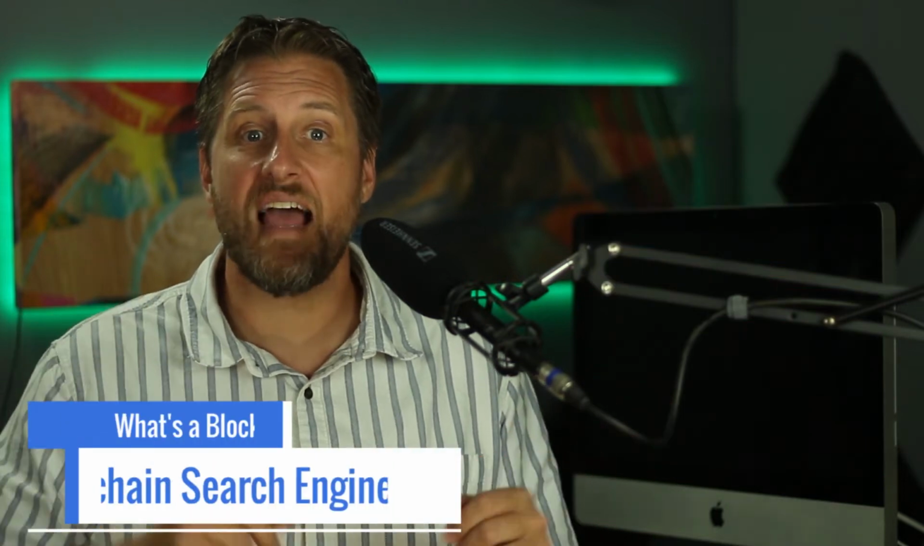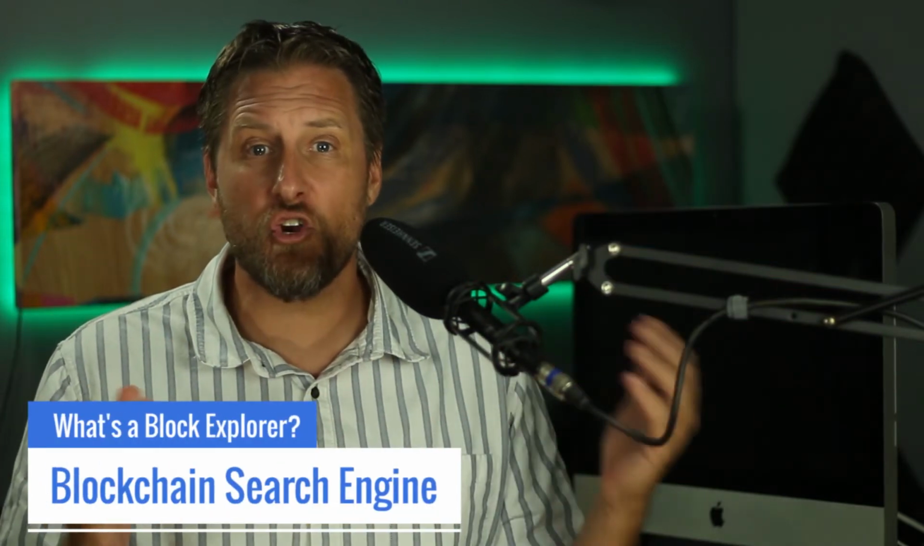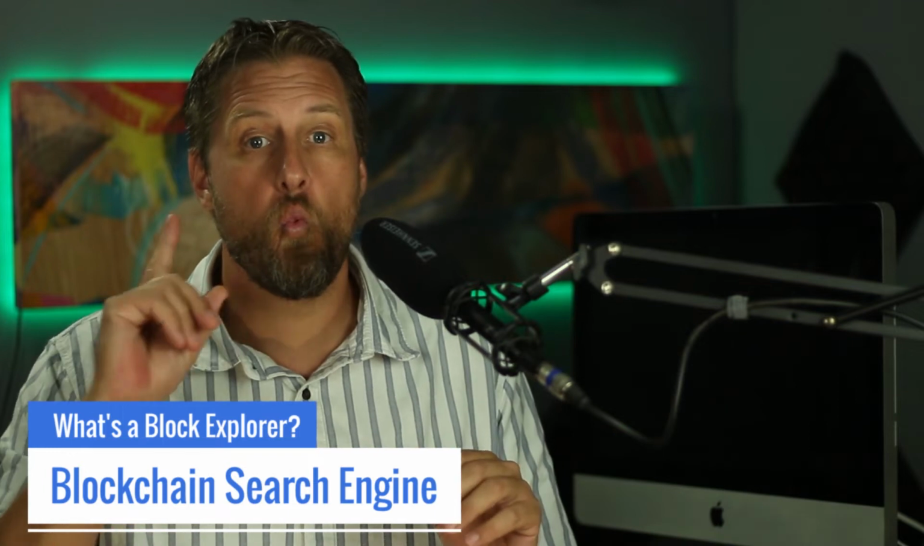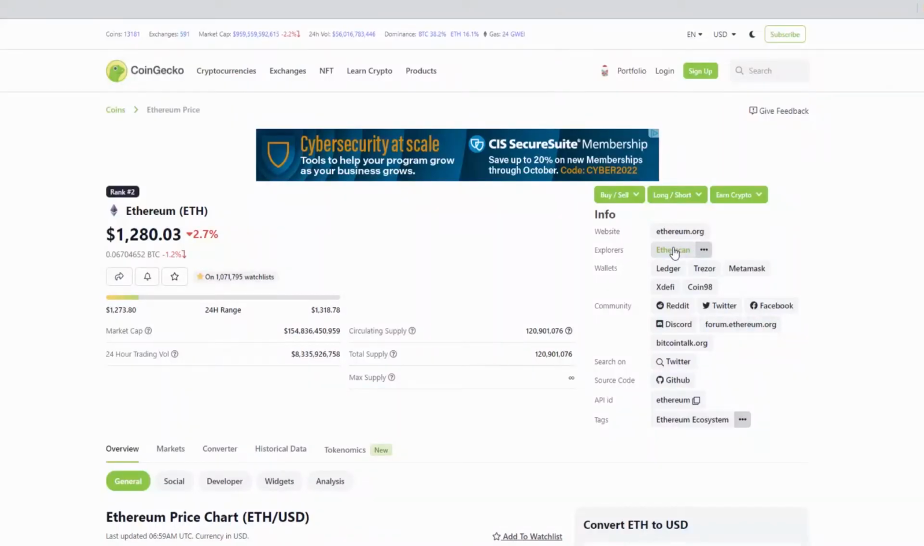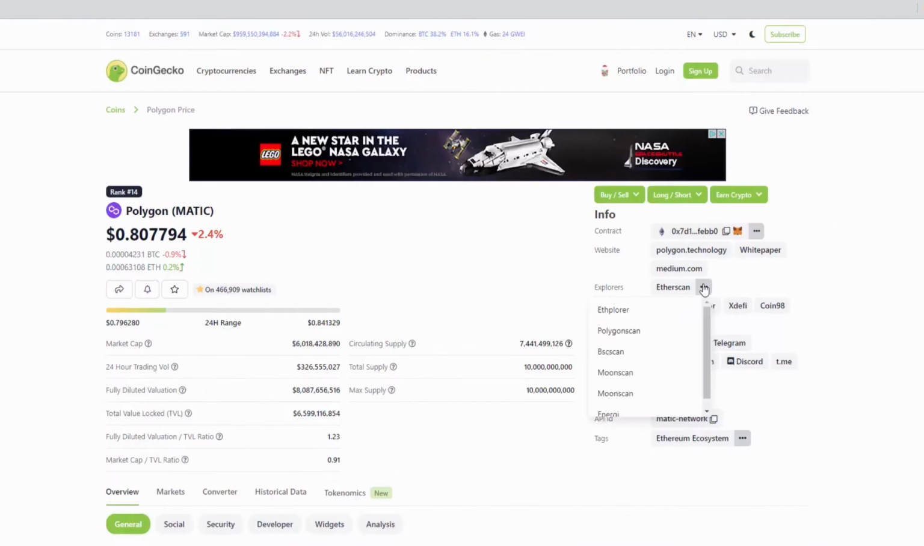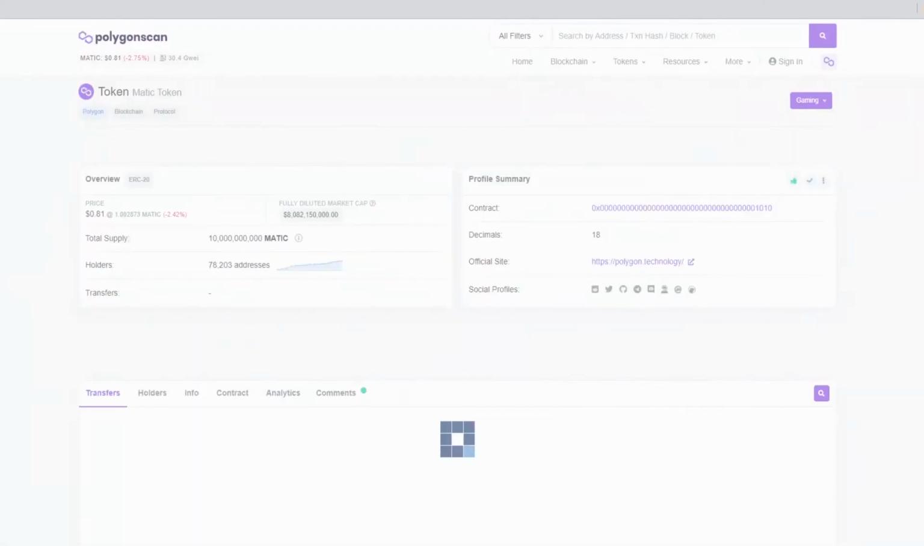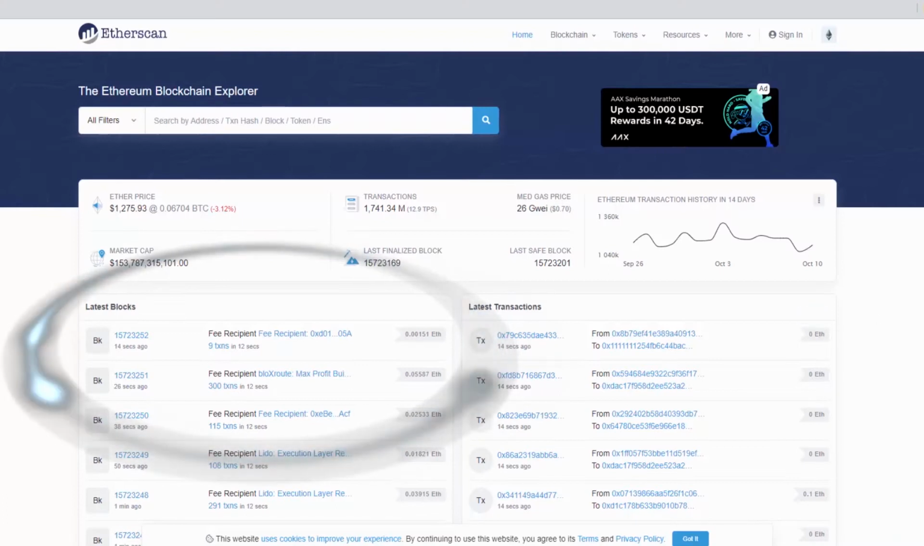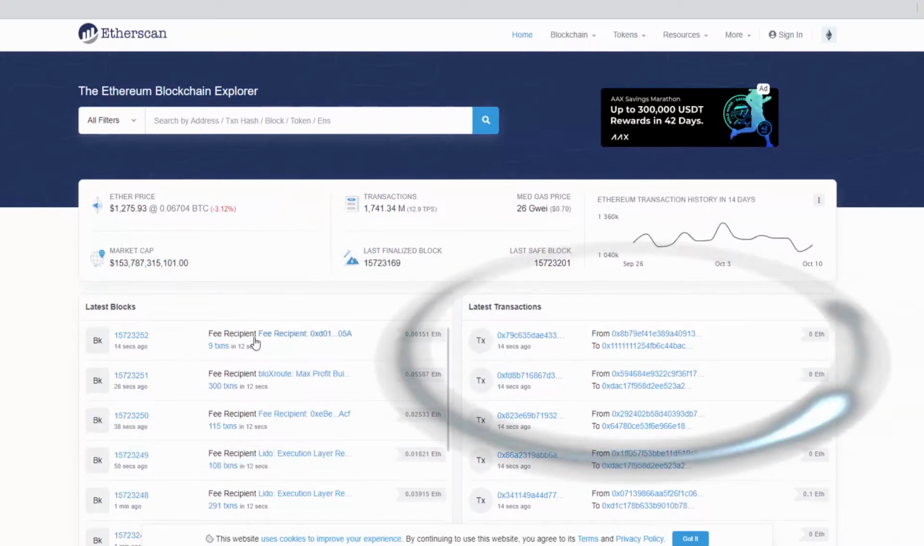Okay, so what exactly is a block explorer? It's like a search engine that only searches one specific blockchain. So if you want data from the Ethereum chain, you're gonna use Etherscan. For Polygon, it's called Polygonscan, and Solscan for Solana. Now, these are privately made apps, so often a blockchain will actually have more than one. These apps show you when new blocks are minted and give you information on each transaction minted within a block.